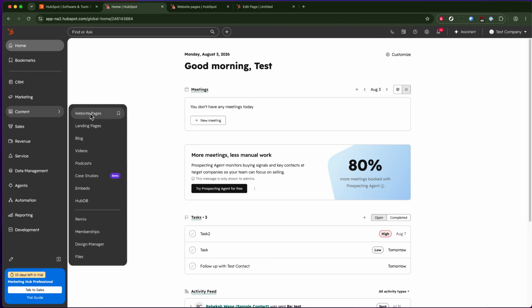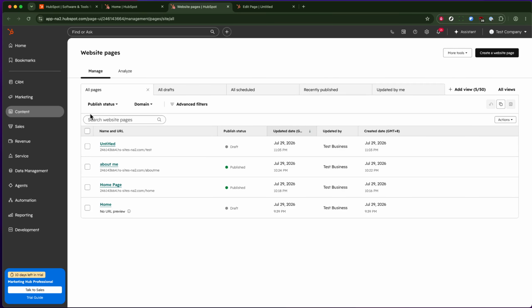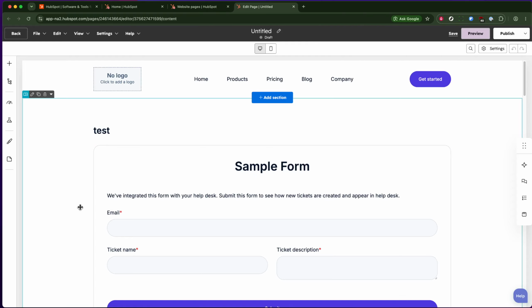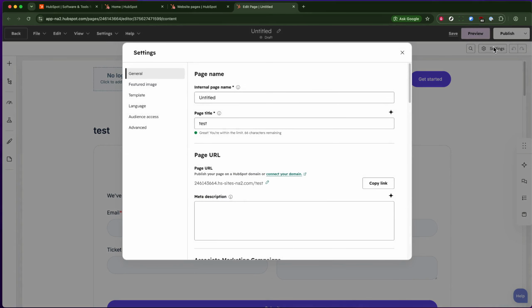Once you're in the Website Pages section, you'll see a list of all the websites or blogs associated with your account. Choose the specific website or blog where you want to add a featured image. Simply click on the name of your page to open the editing interface. Now that you're in the editing view for your selected page, look towards the top of the interface and click on the Settings tab.